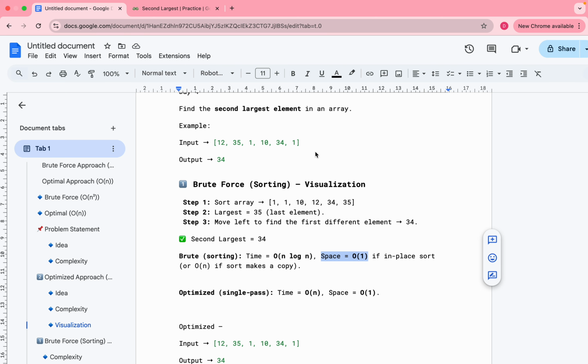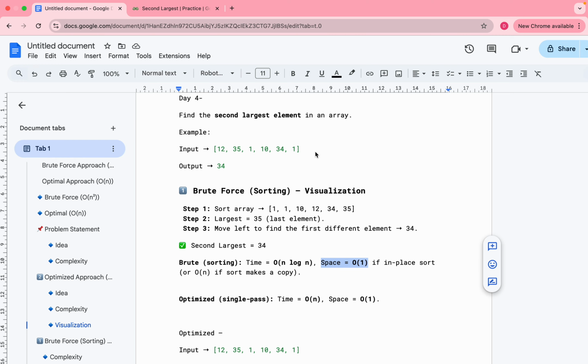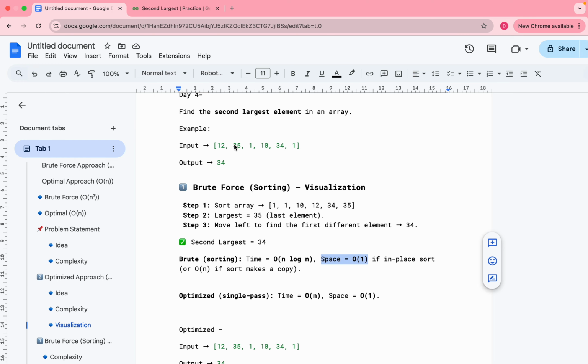So what will be the brute force approach? Basically we have an array. We can sort the array in any order, ascending or descending. If we sort the array in ascending order, from start to end, then we can take the second last element as the second largest element. Or we can do it the other way: sort in descending order and take the second element as the second largest element.